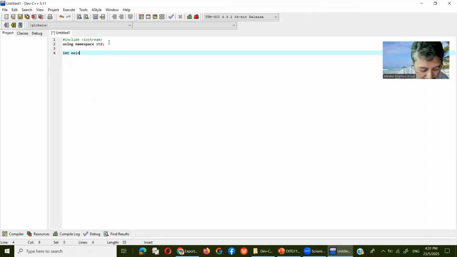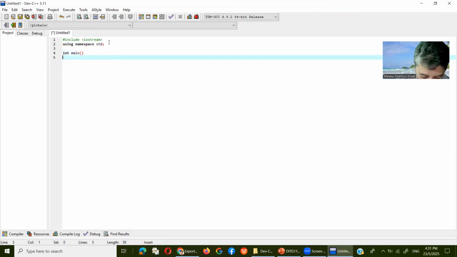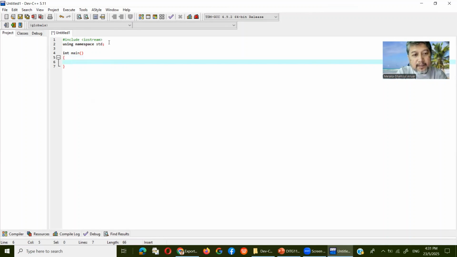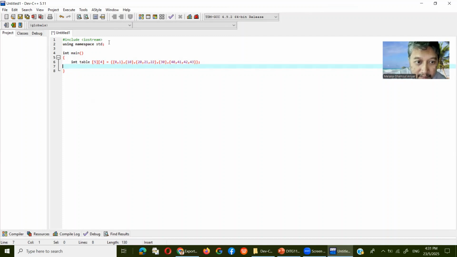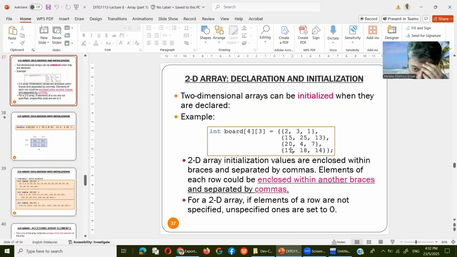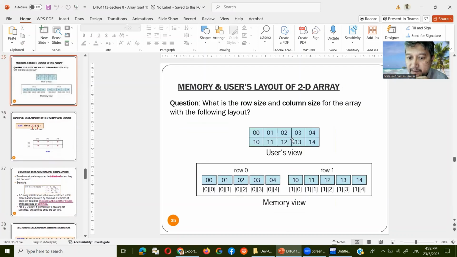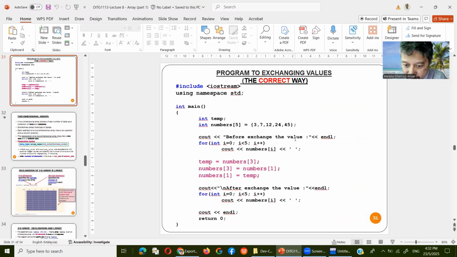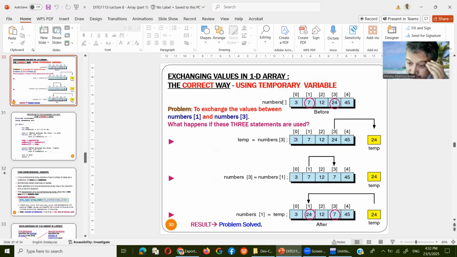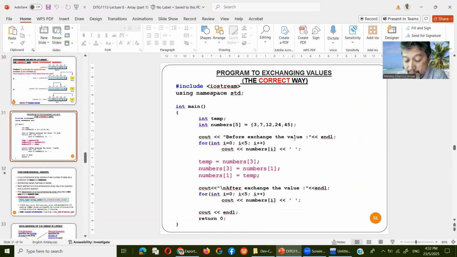Integer main, then we have this one. All right, then we can try to see that. Okay, and then we want to print that out. How do we do that? So we have to print that out.